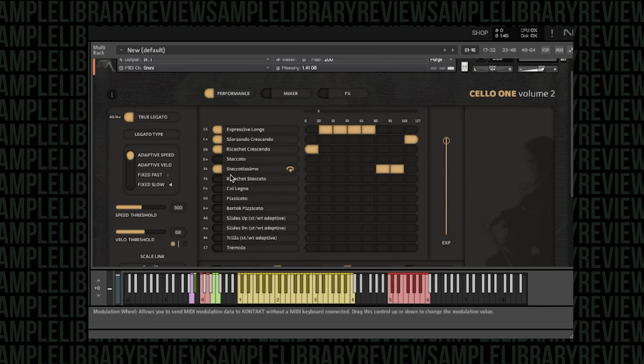So that last note of the phrase, going through the legato transitions, the longs, and then the final note, is going to end in that ricochet crescendo. Now you can change this for how you like to play. So let's say this forzando crescendo at the end. You can see and hear when it triggers that. So it's really cool.